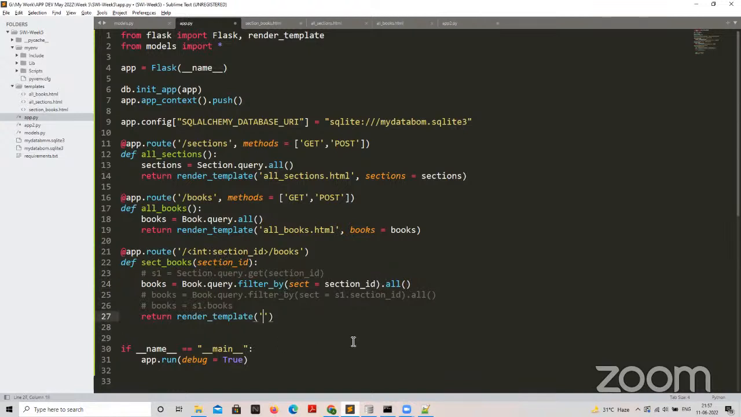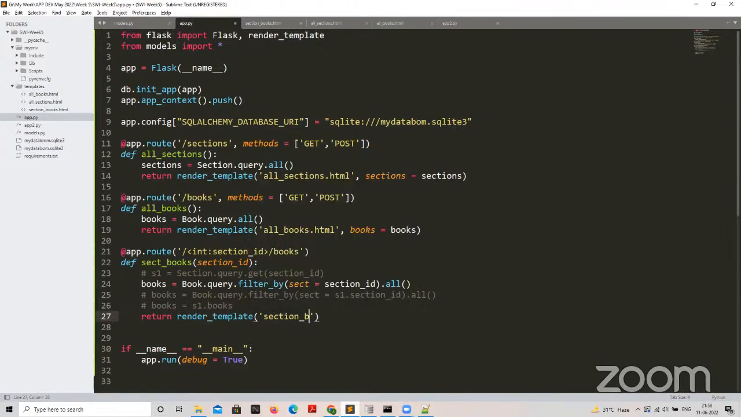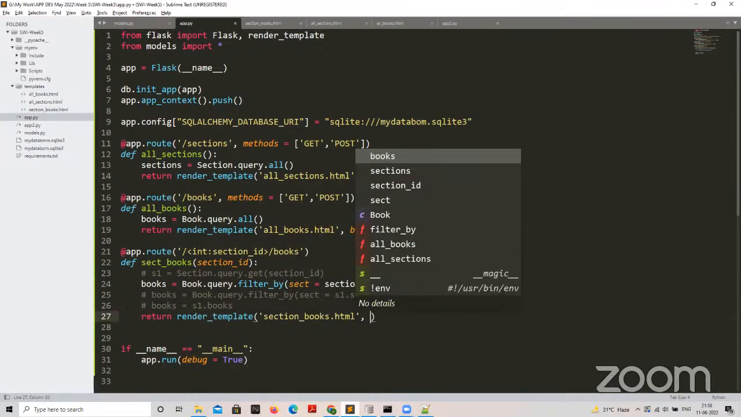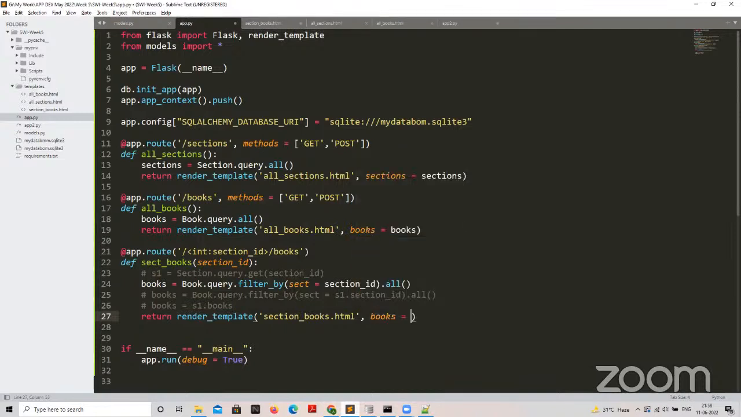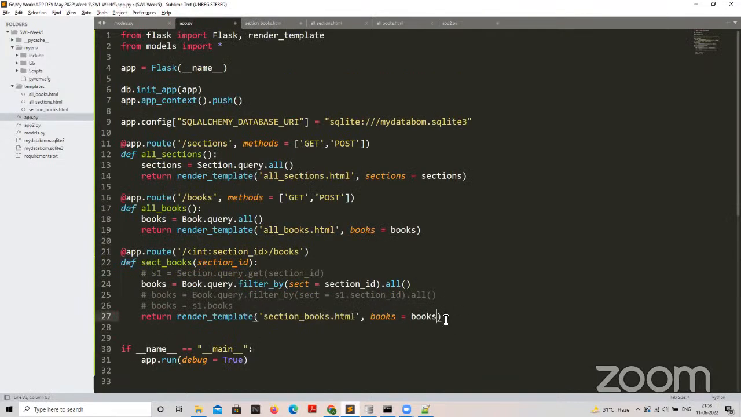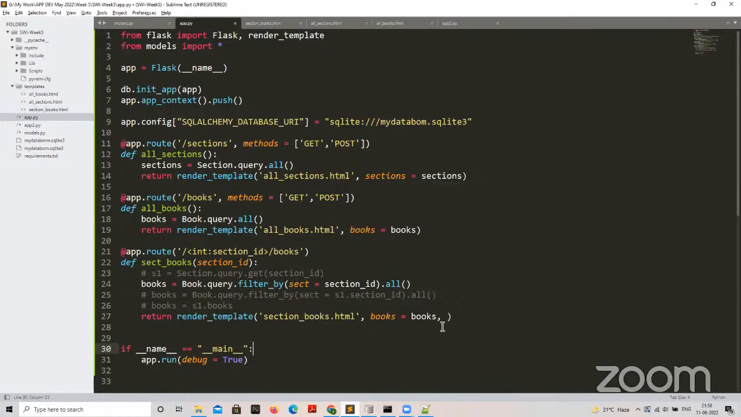Now I need to render this. What was the new section? books.html. Since I've created the HTML, I need to provide it. So this was the variable I was waiting for: books equals books. Now I'll use it in my section, books for. Here I also need section, so along with books, I can also pass section.